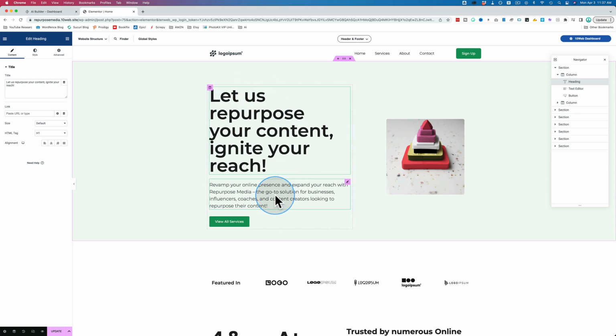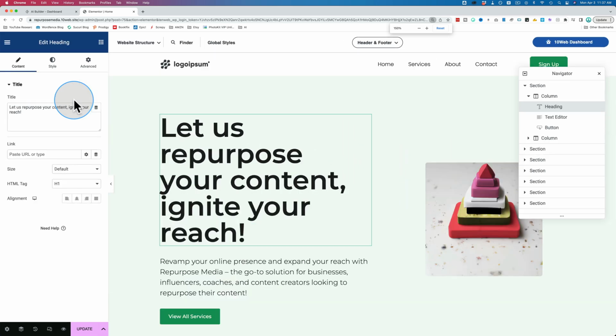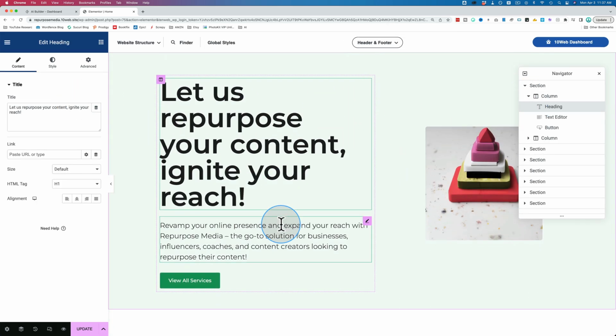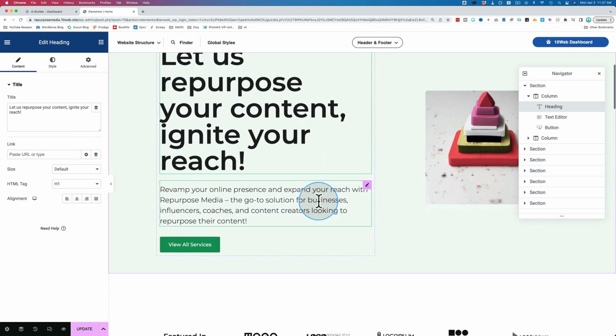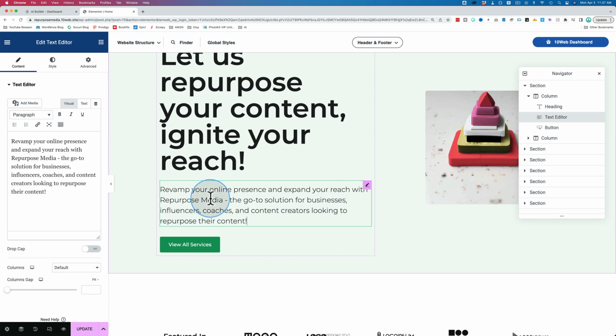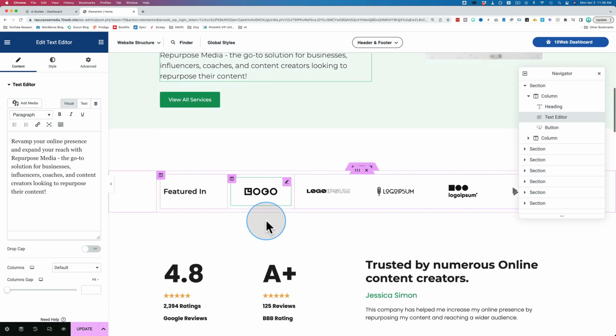So you can go through and customize all these things. And of course it's Elementor based. So anything you can do in Elementor, you can do in here. And if you used Elementor before, you probably recognize the layout and the structure and how the widgets appear. Revamp your online presence and expand your reach with repurposed media, the go-to solution for businesses, influencers, coaches, and content creators looking to repurpose their content. That sounds pretty good to me.